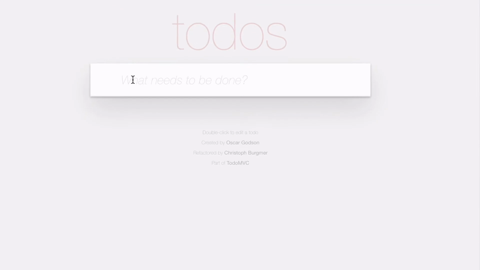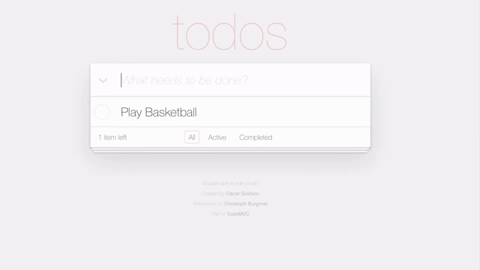Now here we can see it is asking us to type a to-do list. So for that, we can go ahead and say play basketball. And as soon as we press enter, we can see something happened. So the data that we entered got added as a to-do list here. Similarly, when we click on this button, we can see something is happening.